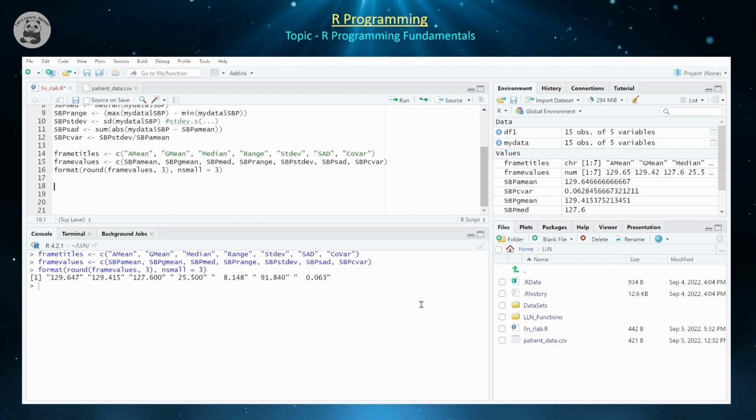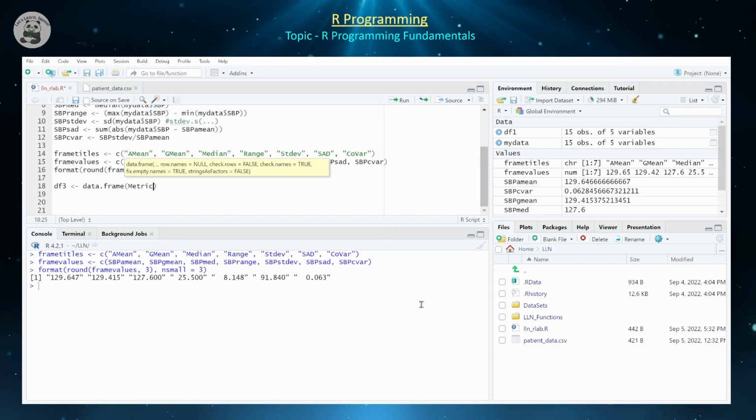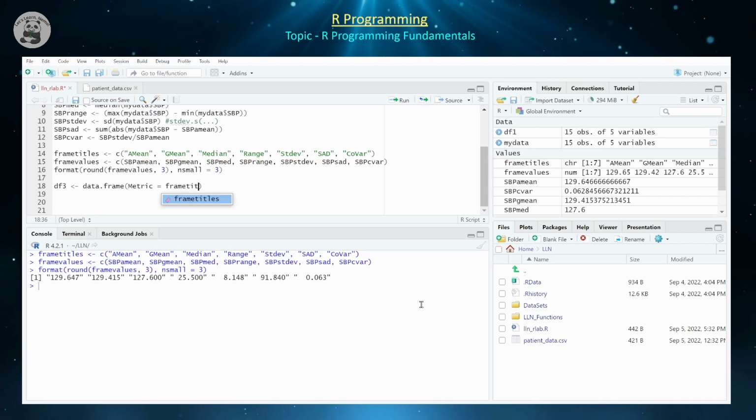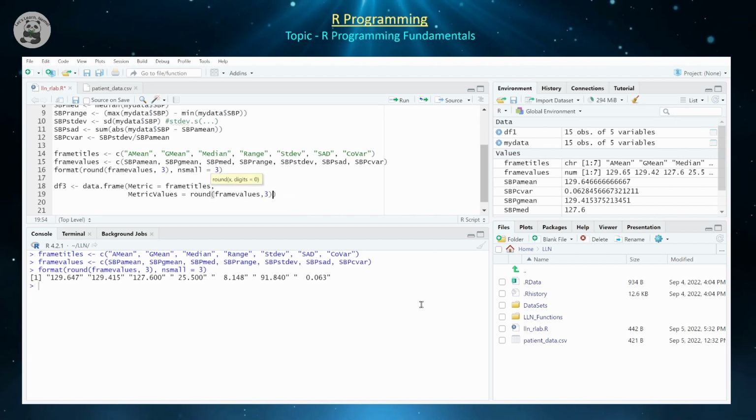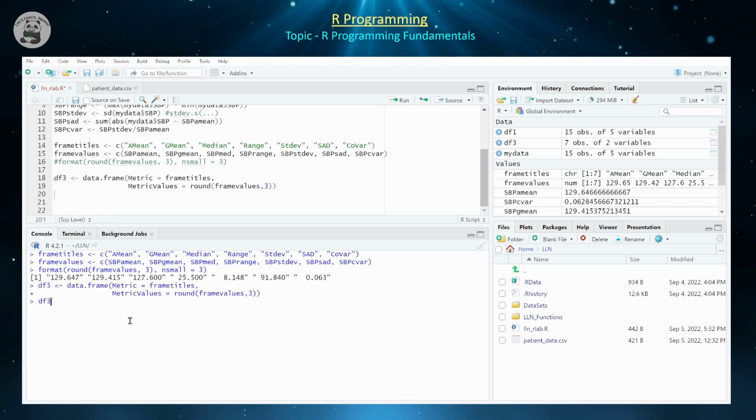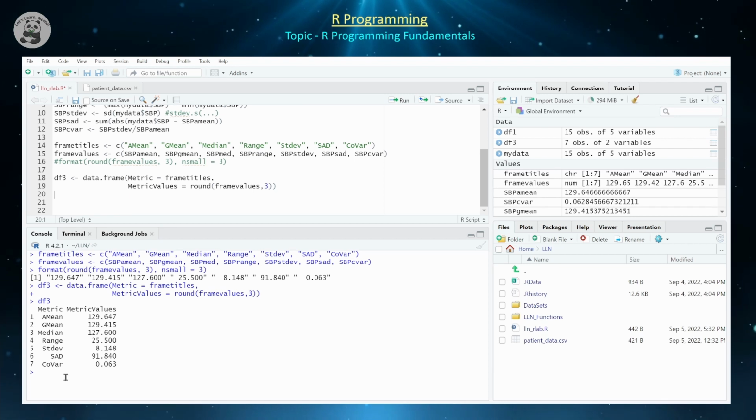Now we're going to create a new data frame. Let's call it, for example, data frame 3. This is going to be equal to data.frame of, for example, first the metric, and the metric names are stored in the frame titles vector. And then we have the metric values, and that's going to be equal to the rounded version of frame values to 3, which is actually an easier way of doing this particular statement. Instead of changing the values, we're just going to display changed values there. Once we have our data frame constructed and give that a run, that's going to give us our metric values for our systolic blood pressures for our data set.